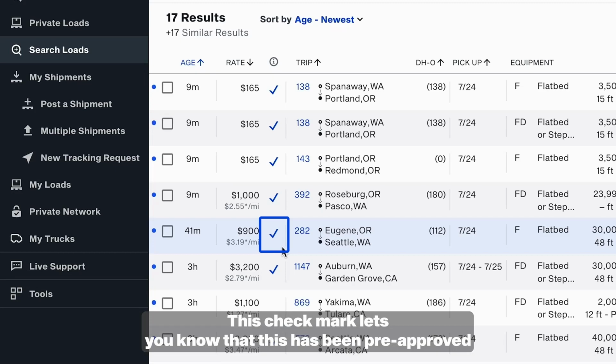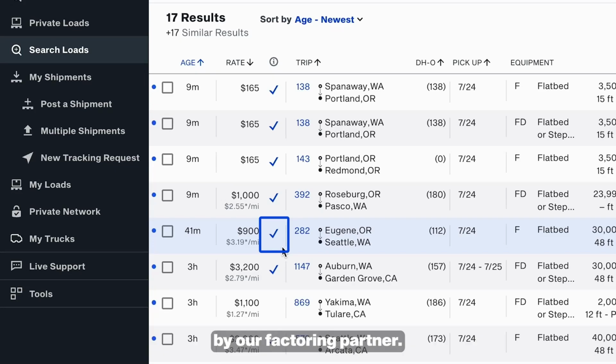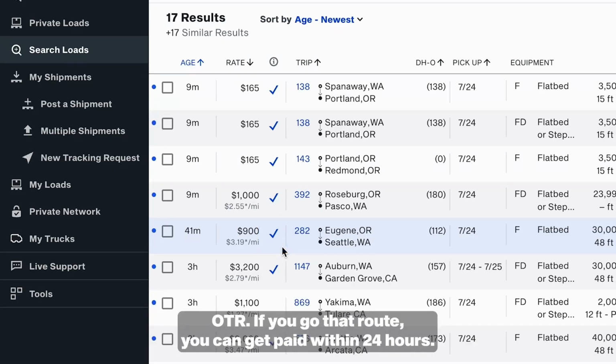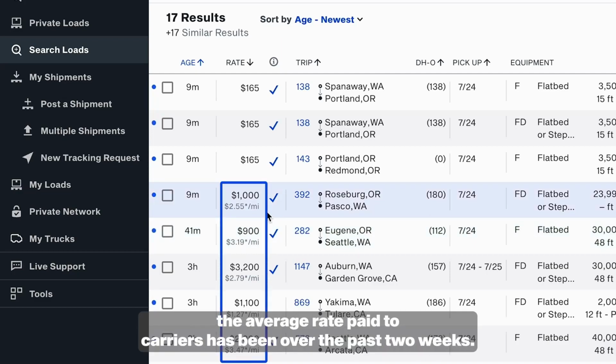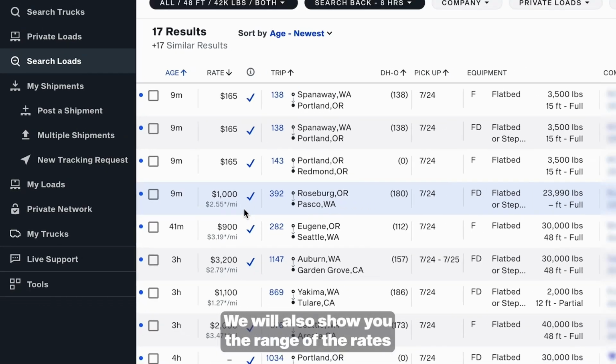This check mark lets you know that this has been pre-approved by our factoring partner, OTR. If you go that route, you can get paid within 24 hours. If the lane is over 250 miles, we'll show you what the average rate paid to carriers has been over the past 2 weeks. We will also show you the range of the rates paid.